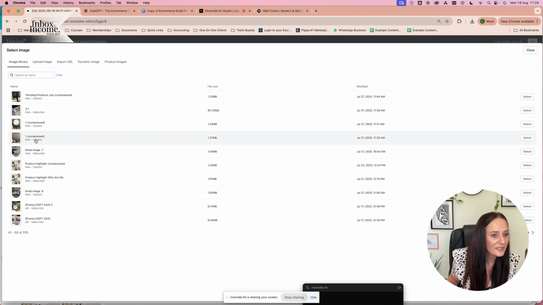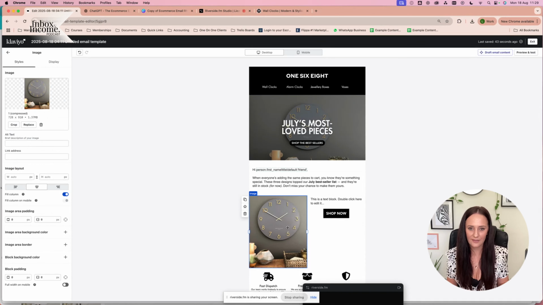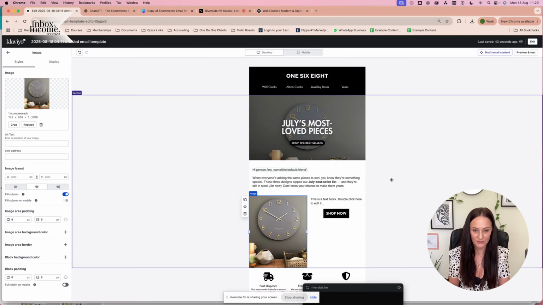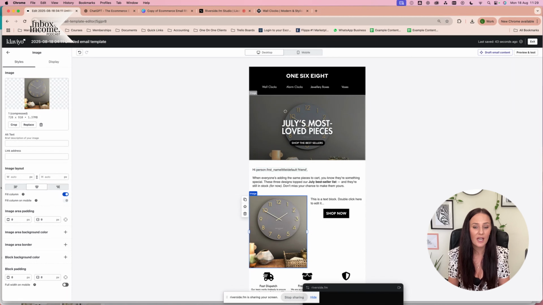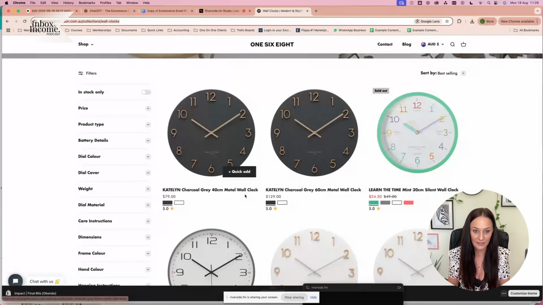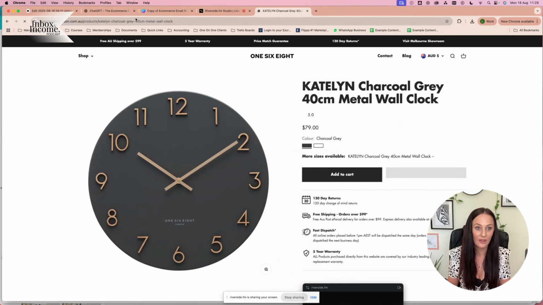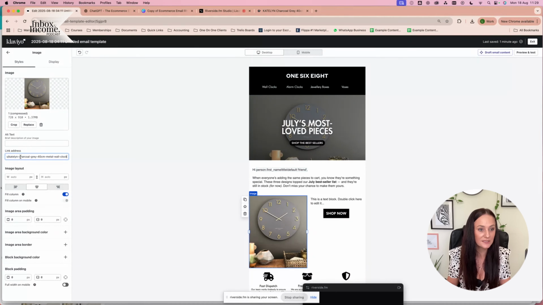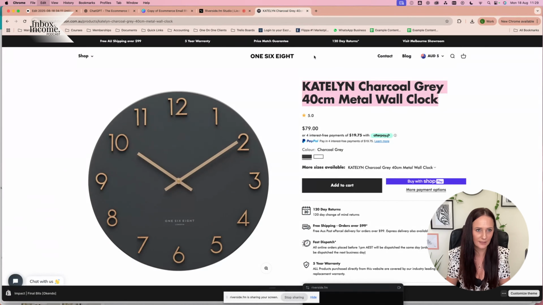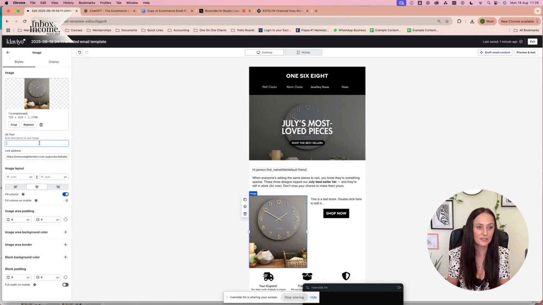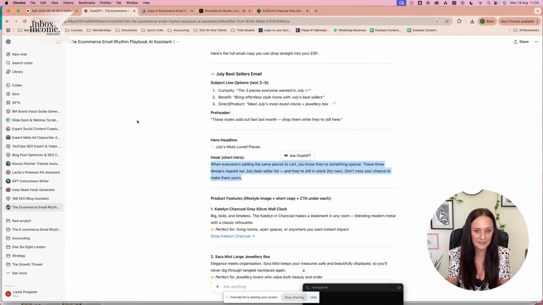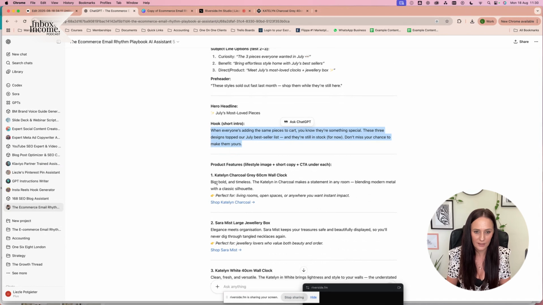Here it is. Okay, so I like that one. That's the exact same image I used there, which is fine. And then I would once again link directly to that product. So we want to link directly to the product in these images, and just copy and paste the product name for your alt text here. It is important. And then go over to ChatGPT and grab the hook.